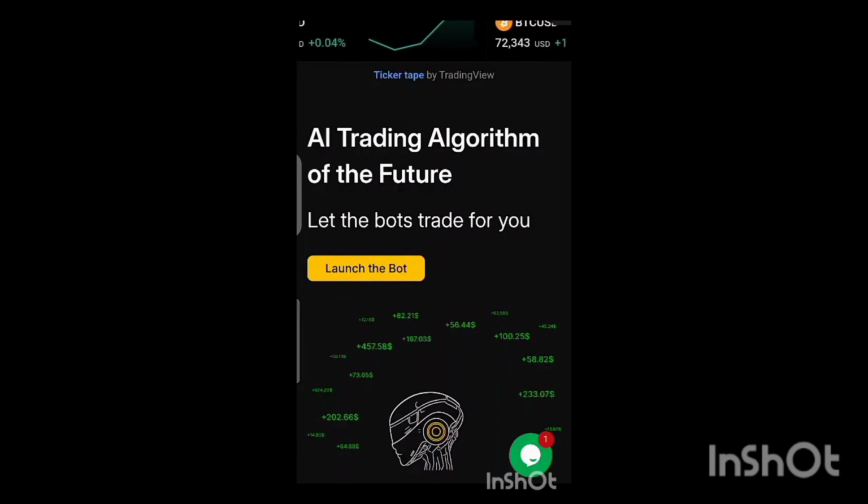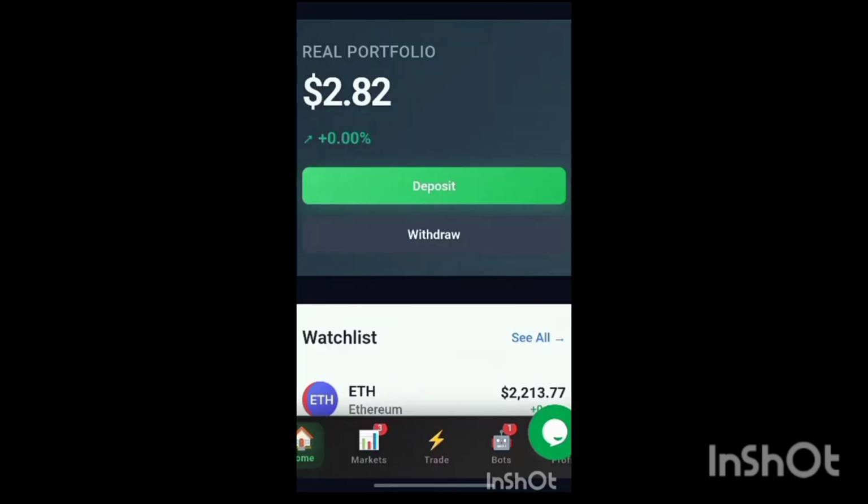If you take a look at this particular place, you can see that this is an AI trading algorithm of the future. The bot analyzes the market before it carries out a trade, and it's very profitable.